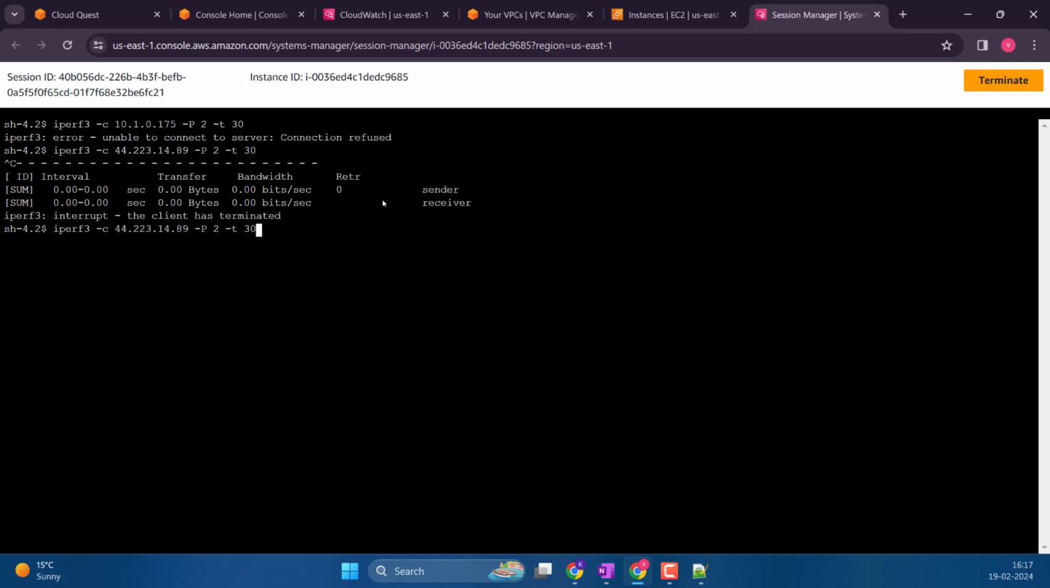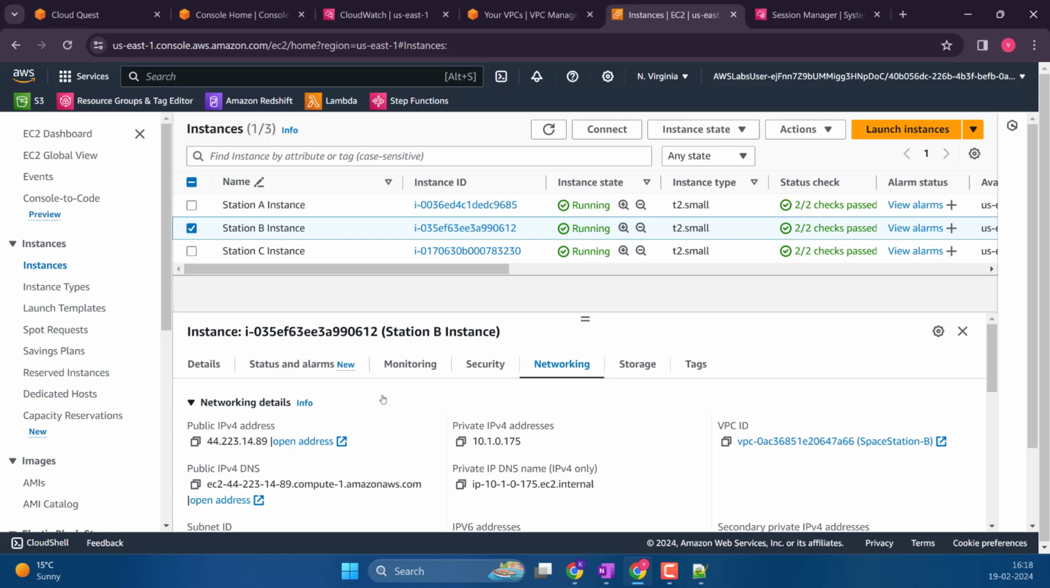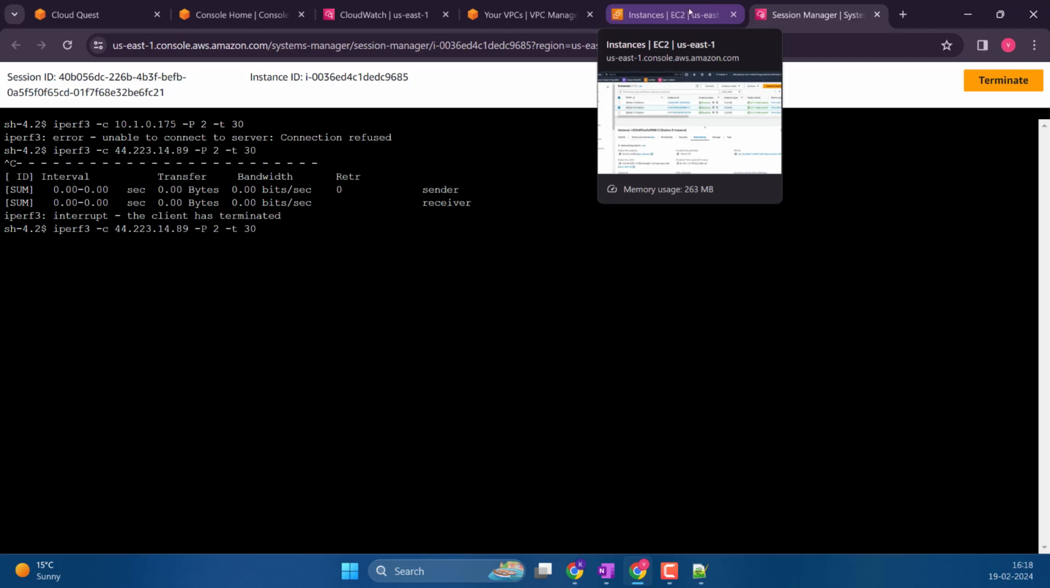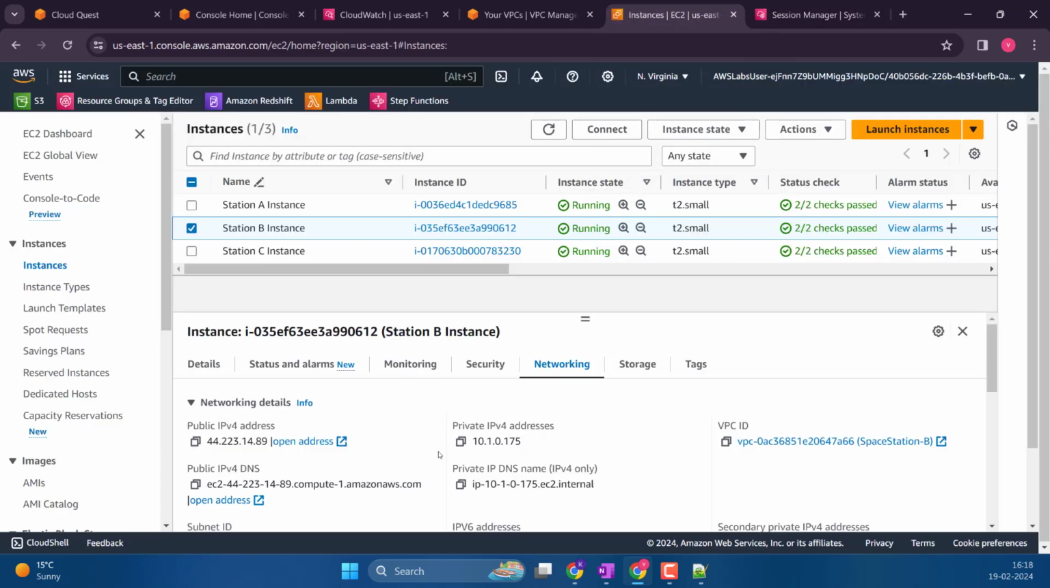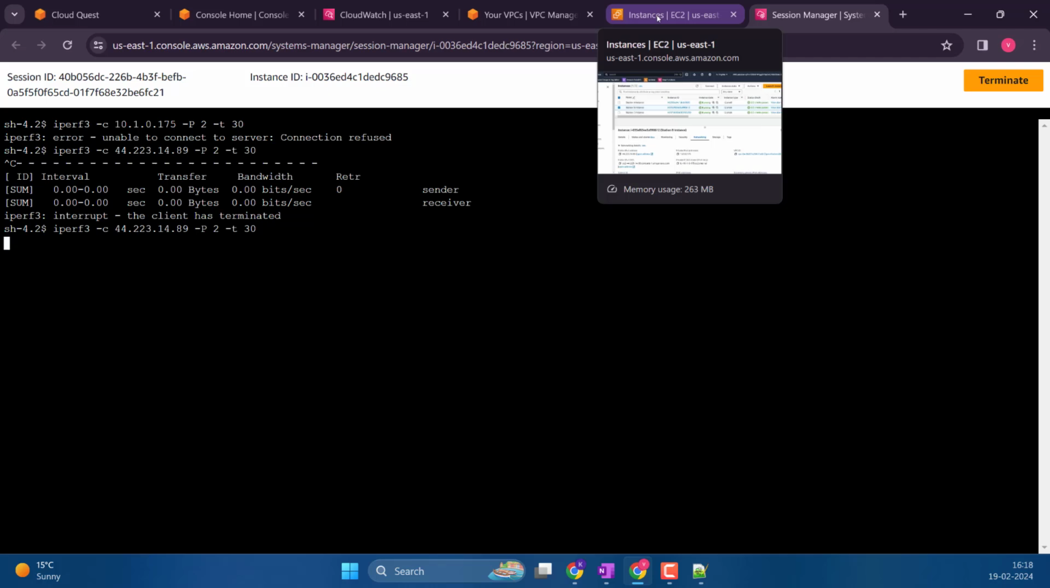Sender, receiver. Why? What happened? Does it take time? It said 30 seconds, right? Okay, let's give it 30 seconds. Maybe it will show. I'm not sure. Let's wait for it. I'm sure they use the private IPv4 address. And why? That's the B. Isn't it 30 seconds? Maybe.